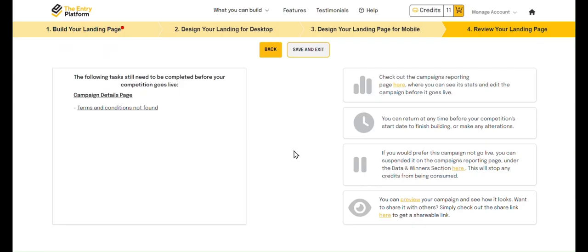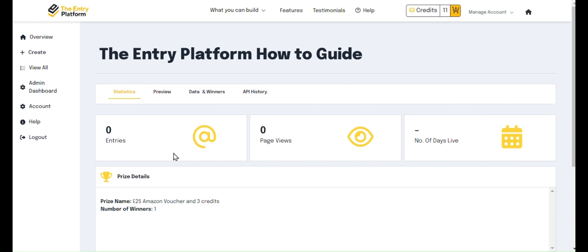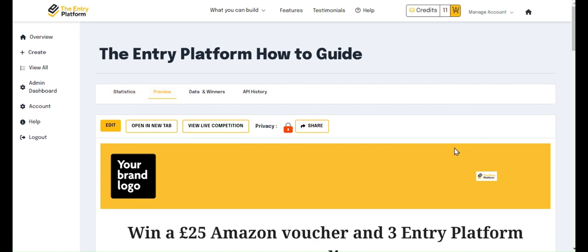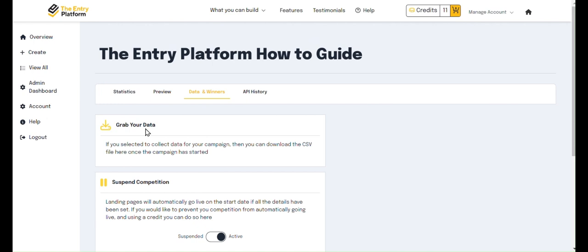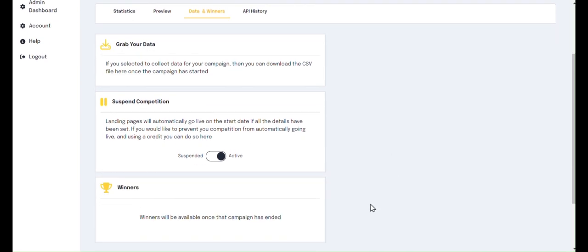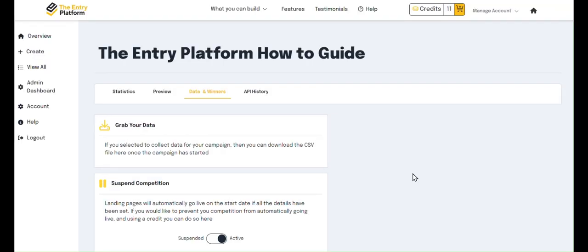You can return at any time before your competition start date to finish building or make alterations. Make sure you have credits within your account in order for the competition to go live. You can check out the campaign's reporting page by clicking here. This will show you the entries and page views the competition has, as well as the number of days it has been live. You can also preview the competition from this section, as well as grabbing your data. And once the competition has ended, the winners will be available in this section. We hope to see your competition live soon.